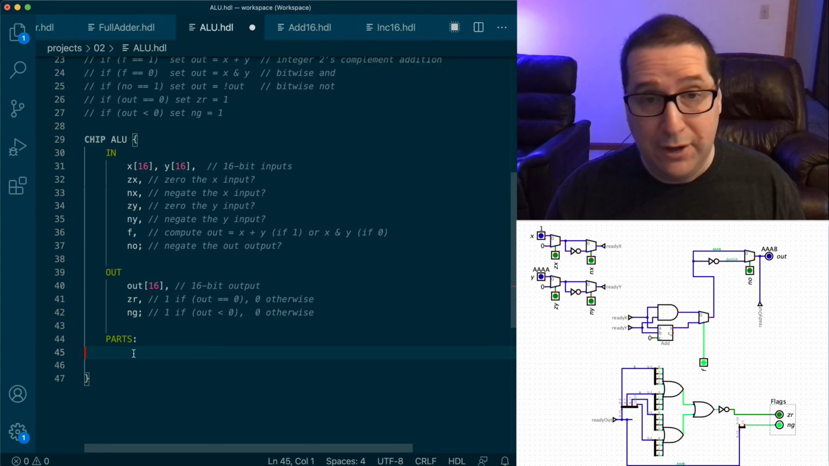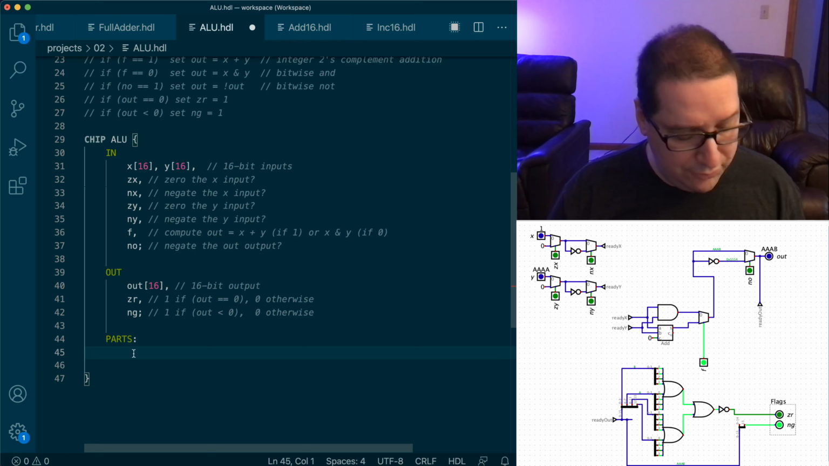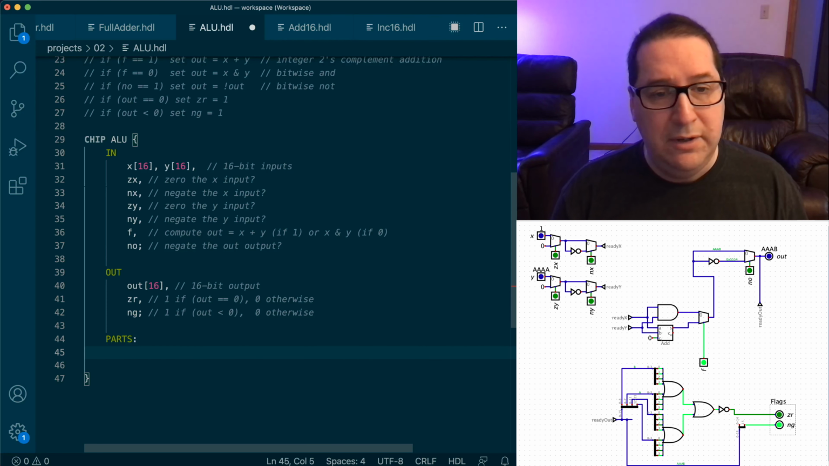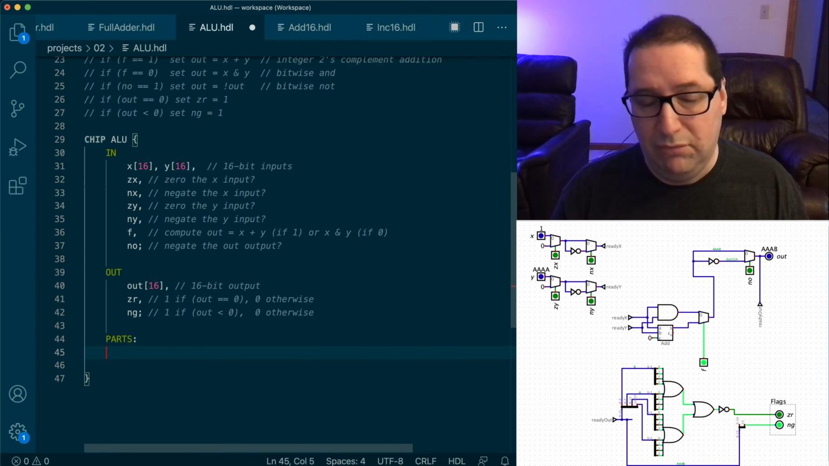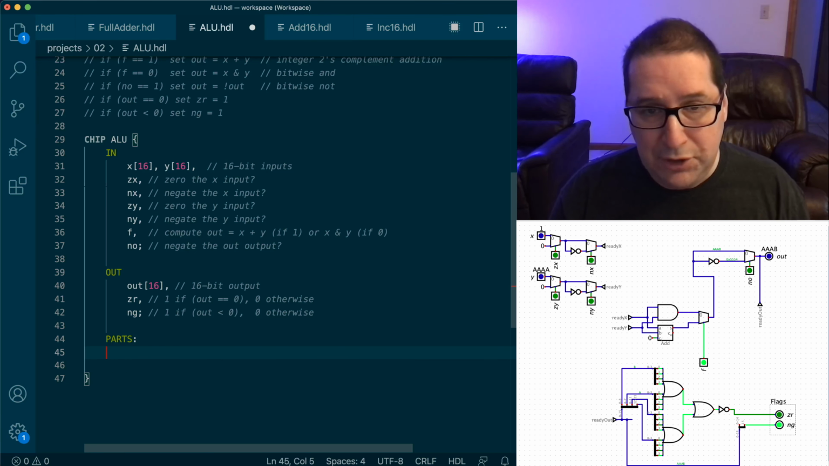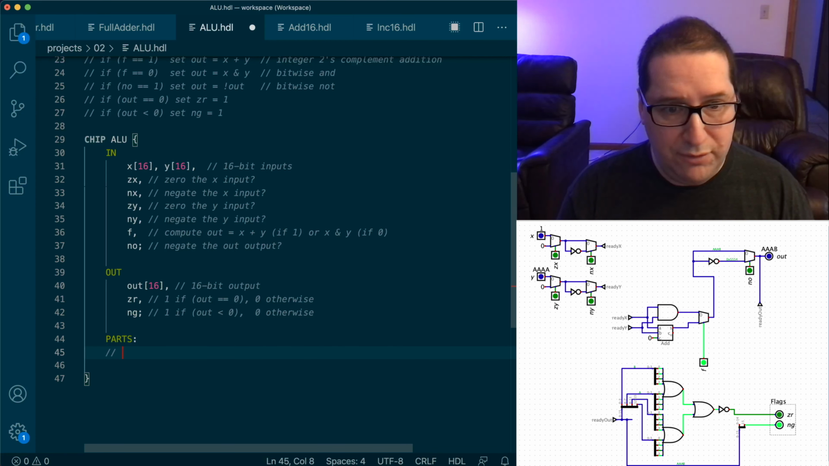So the first flags we encounter are these ZX and ZY flags. Let's handle those first. And how you structure this is entirely up to you. The HDL doesn't care. You can put these things in any order. You could refer to wires before you've defined them, as long as you define them somewhere inside the body of this chip ALU block. But I'm going to try and keep it fairly straightforward. So let's say ZX and ZY flag handling.